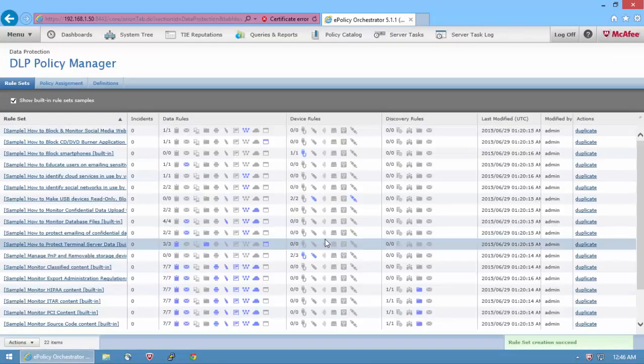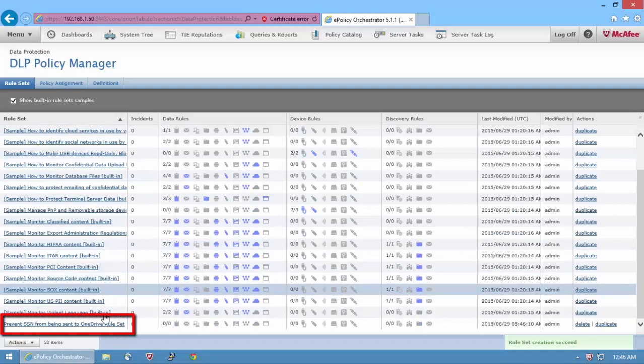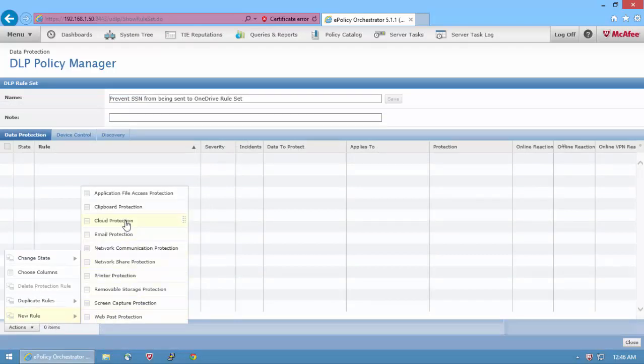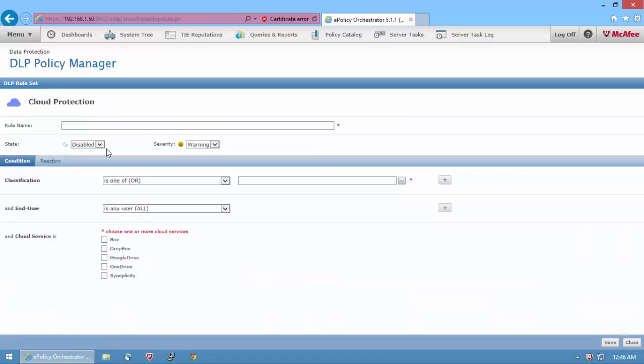Now, click on your new rule set. Then, click on Actions, New Rule, Cloud Protection. Let's name this rule Prevent SSN from being sent to OneDrive Rule. We'll also need to change the state from Disabled to Enabled, and let's change the severity from Warning to Major.